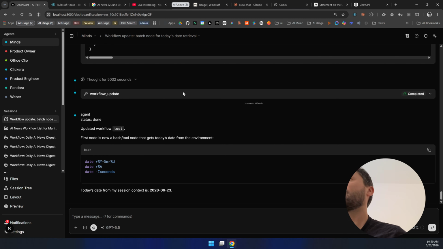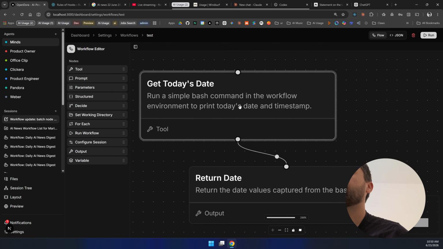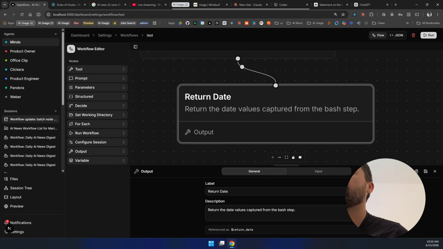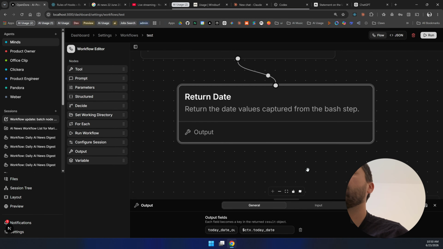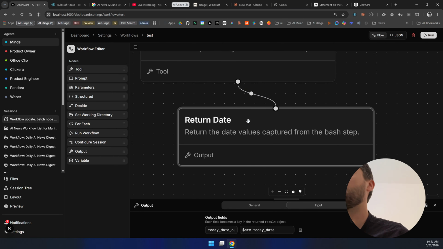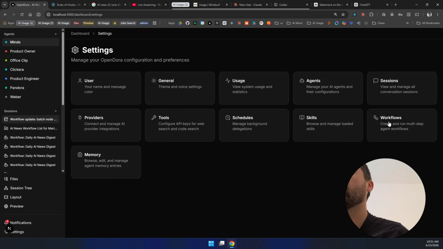So we've got that first node. Let's look at what we've done. Test, get today's date. So what is the second node? Okay, so it outputs, yeah, CTX today's date. Fine. It makes a lot of sense.